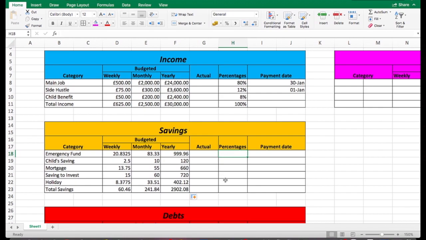Remember, with percentages, what we're going to do is our monthly. We're not going to do it against our total savings, but instead we're going to do it against our total income. So you start off with equals, you press your monthly, divide by 2,500. You're going to press F4 so we don't get any error message, and then you're going to press enter.